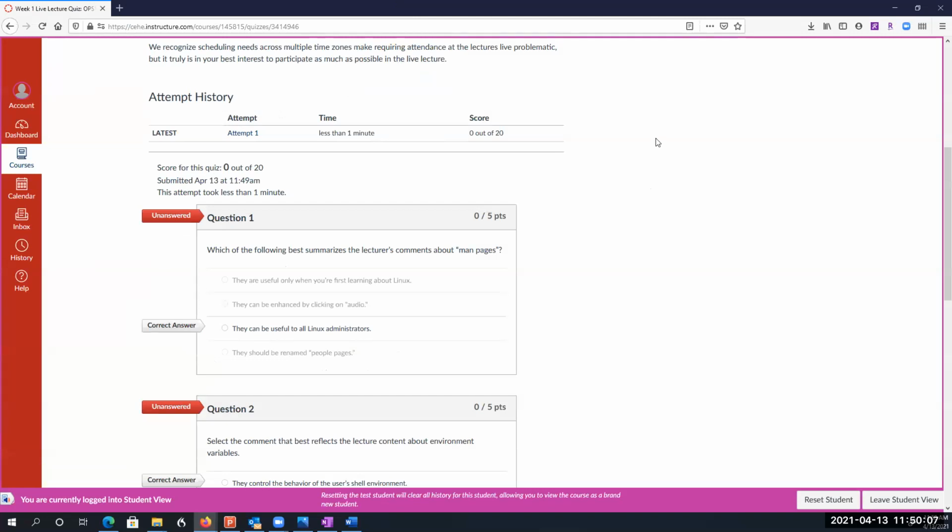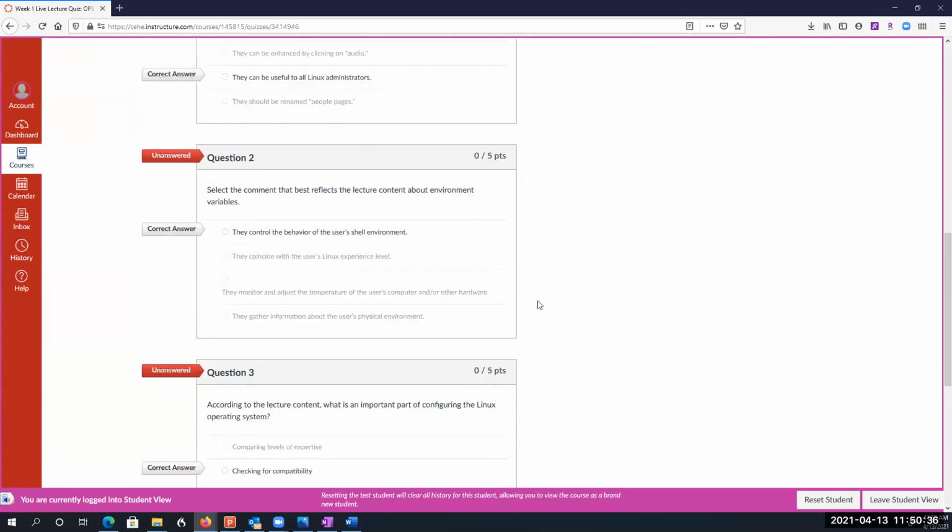All right. So the first question in the live lecture is not anything that I talked about today. Isn't that great? Which of the following best summarizes the lecturer's comments about man pages? Well, they can be useful to all Linux administrators. That is in your test out videos, but here we go. There's the answer to that one.